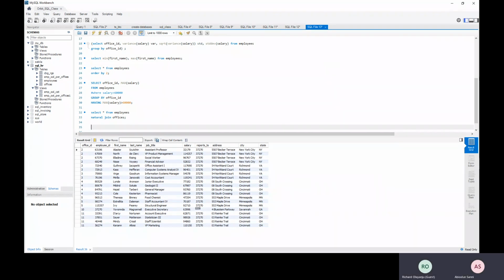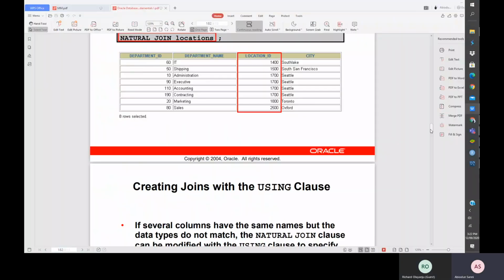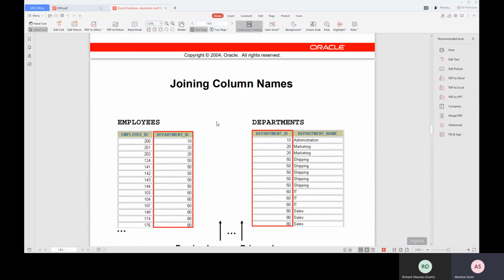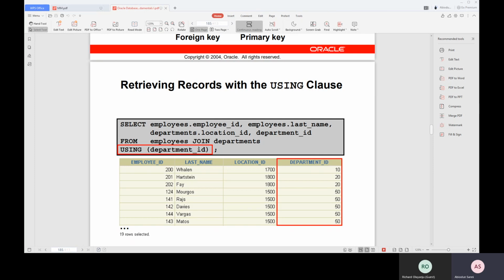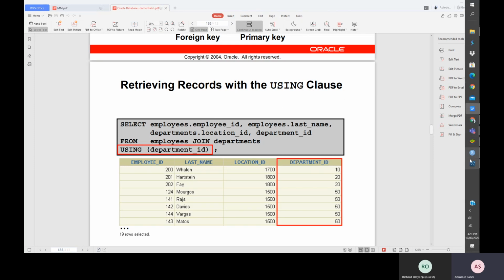Okay. So also, after the natural join, now we can put USING. Let's see whether I can use USING. So USING here is you tell the DBMS that, okay, I want to join using this particular key. It's this particular key that connects the two tables together, so use it to join. Let me see whether I can use this here.